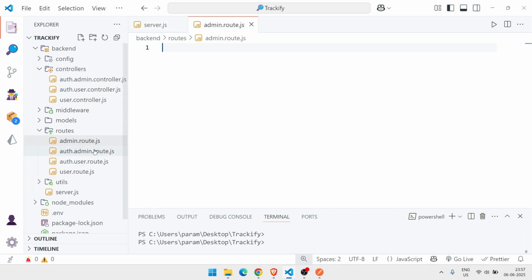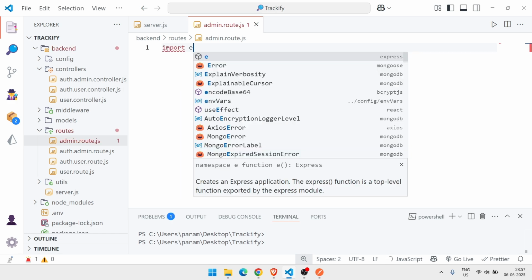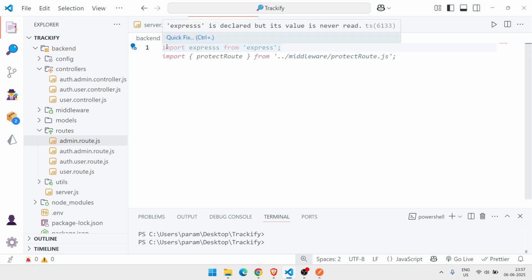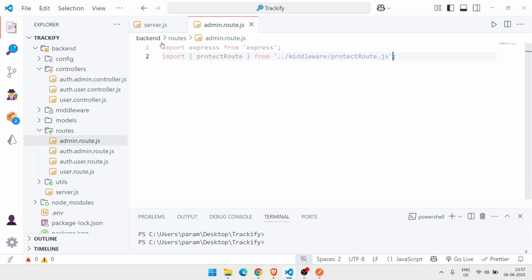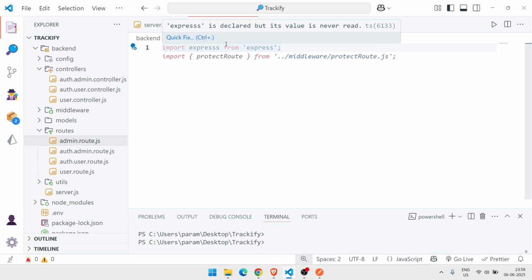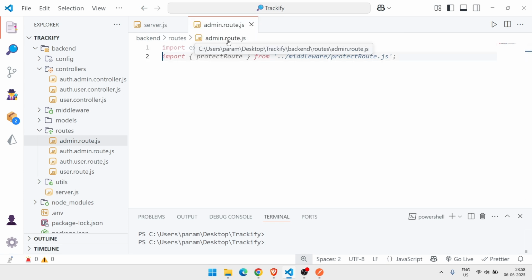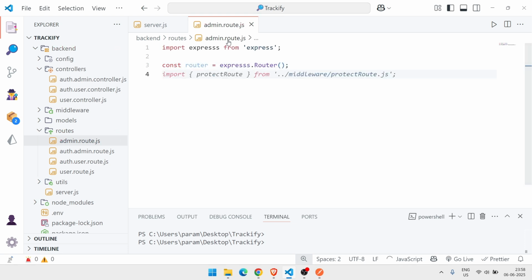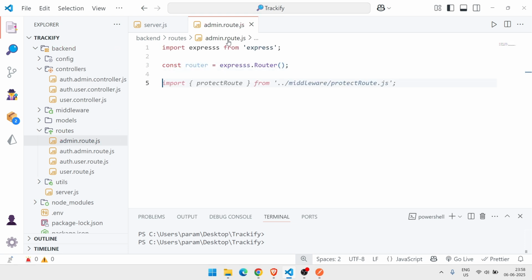Admin.routes.js. So firstly we have to import Express from our little friend Express. Protected route, we don't need that right now. And we're going to add the function. Let me just set up all the details of this page.